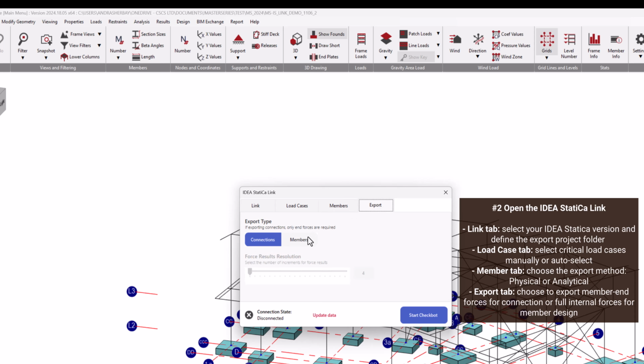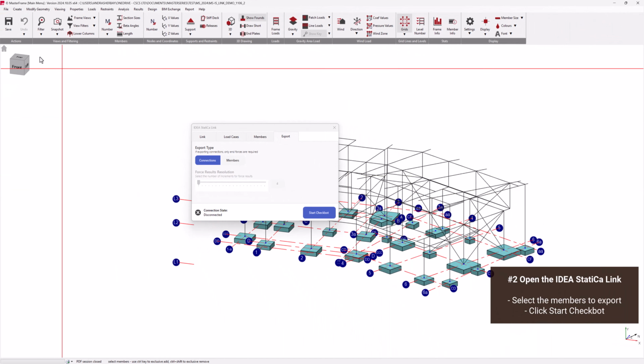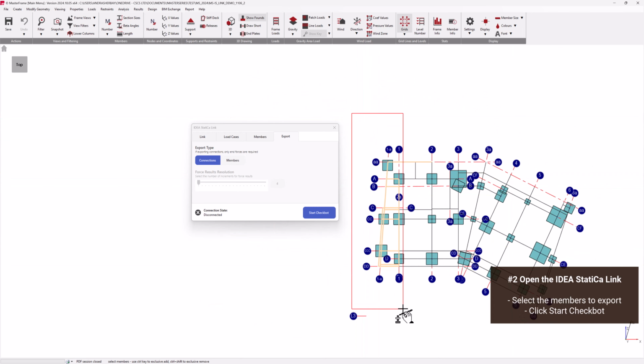Finally, we choose whether to export just the member end forces for connection design, or full members with internal forces. The slider allows us to control how many internal points are included along each member. We now select a portion of the model and click Start Checkbot to begin the export process.